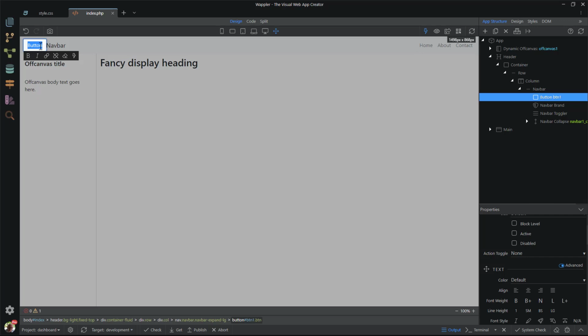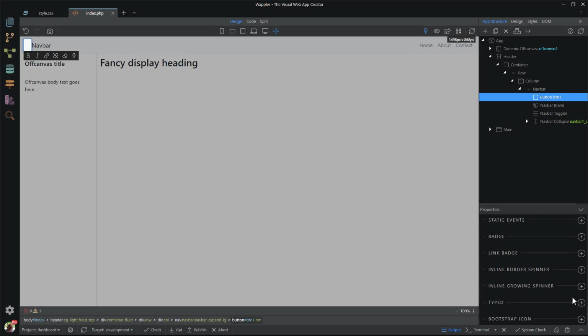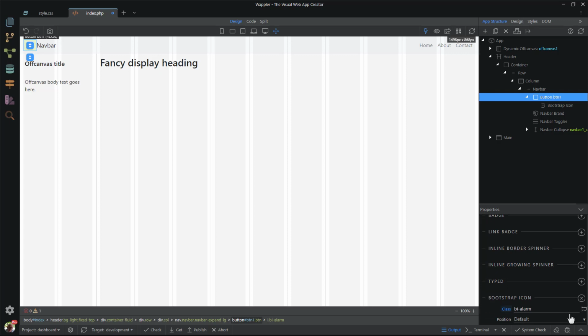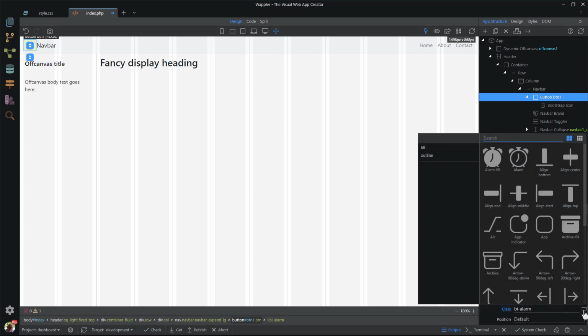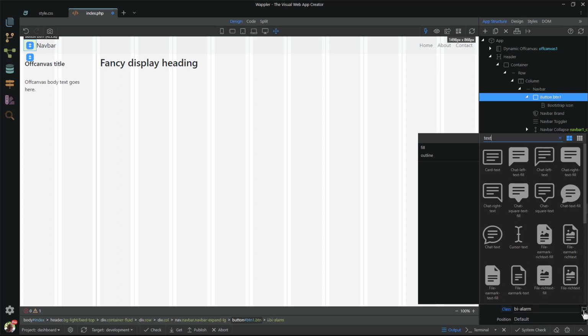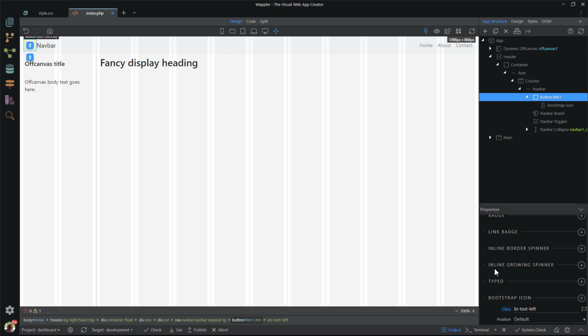Double-click the button to highlight the text. Delete the text. In the App Connect panel, scroll down to Bootstrap icon and click the plus sign. Click on the Class button. In the pop-up search bar, enter text. Scroll down the list and choose Text Left. To increase the size of the icon, add the Bootstrap class FS3. FS is for font size.